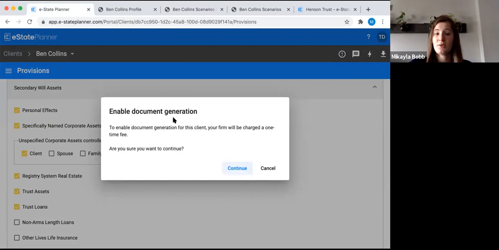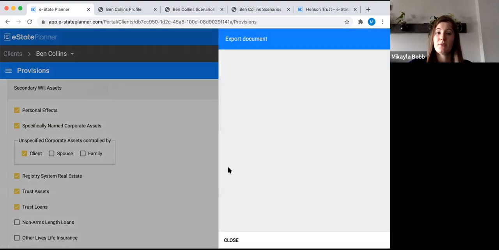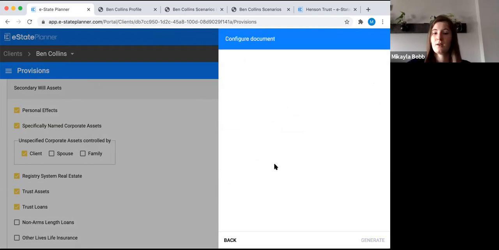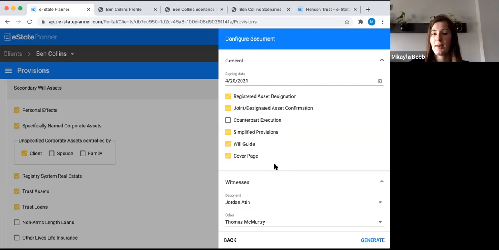If you're on a trial, you can just ignore this message. You're not going to be charged anything. But if you're not on a trial and you're on the flex plan, this is when you would be incurring the fee for this client when you generate your first document or summary. So we're going to click single will today.